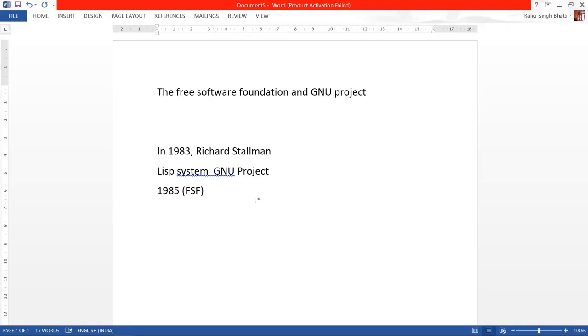Stallman made a group of many people, developers and programmers, who essentially developed the whole core utilities found in Unix and Unix-like OS. And this project is still working and it is called the GNU project.